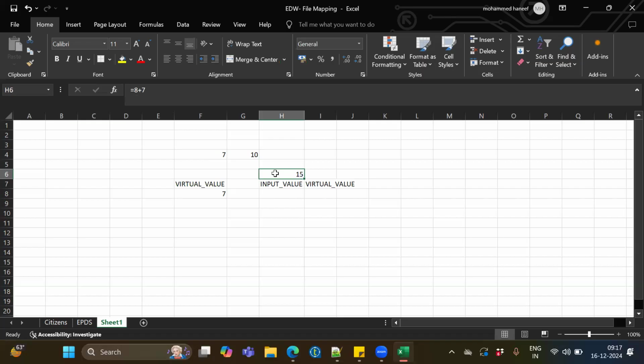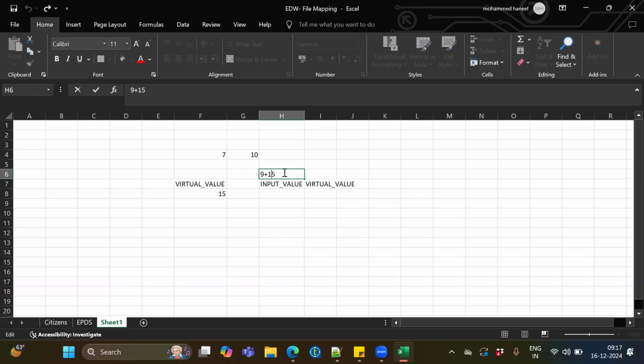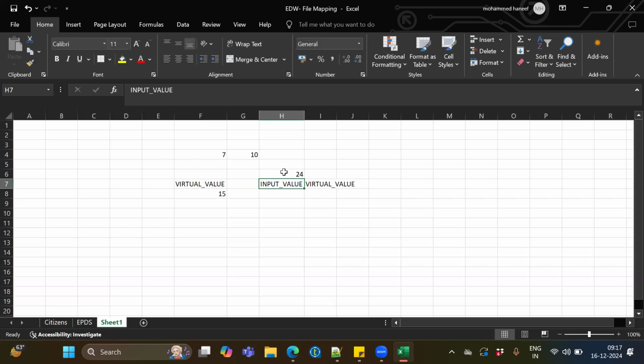15 got printed. After 15, this value is stored here, right? And after 8, what value will you get? 9. 9 plus 15 again. 9 plus 15 how much? 24.